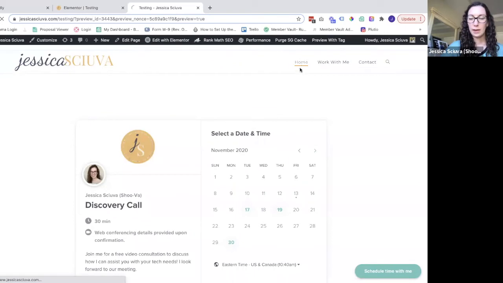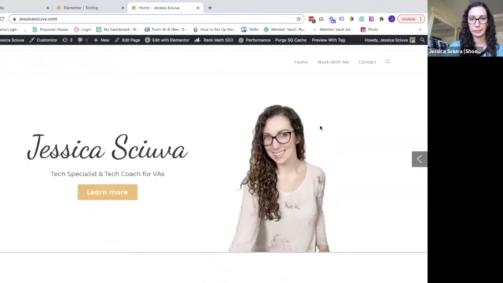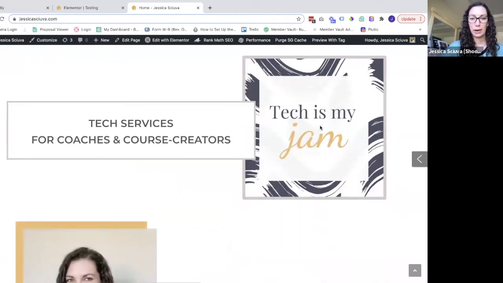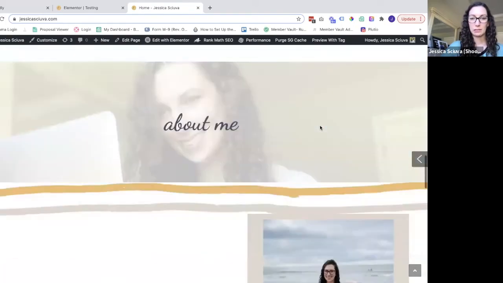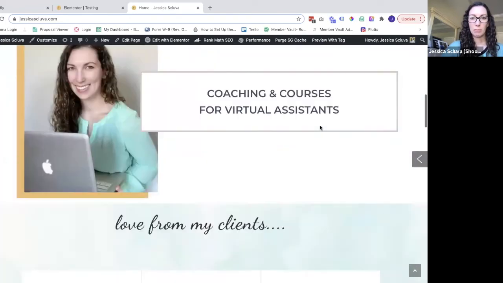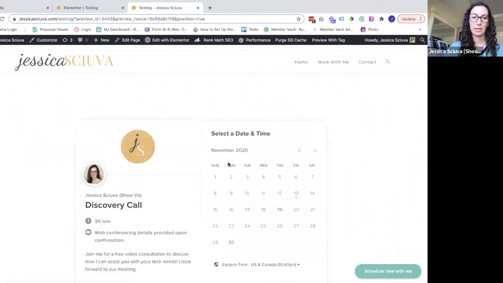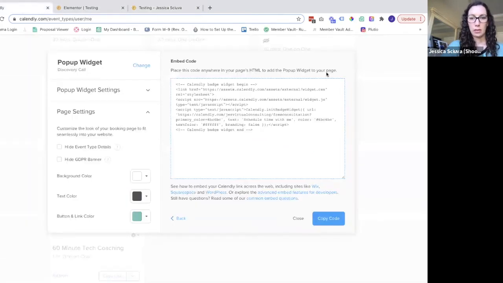So if I go to another page, you can see that the button is not here. So you do want to add it to the pages that you'd like to have it on. I would probably not keep it on my contact page if I already have the calendar right there in front. But this would be great for the home page or about page or services, portfolio, etc. So that was our second option.